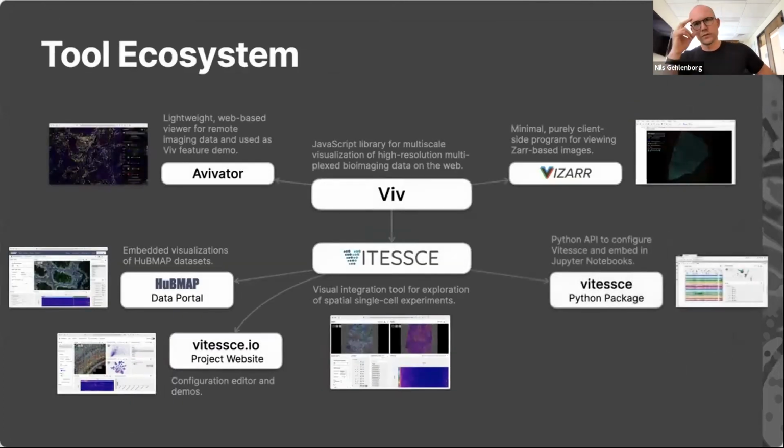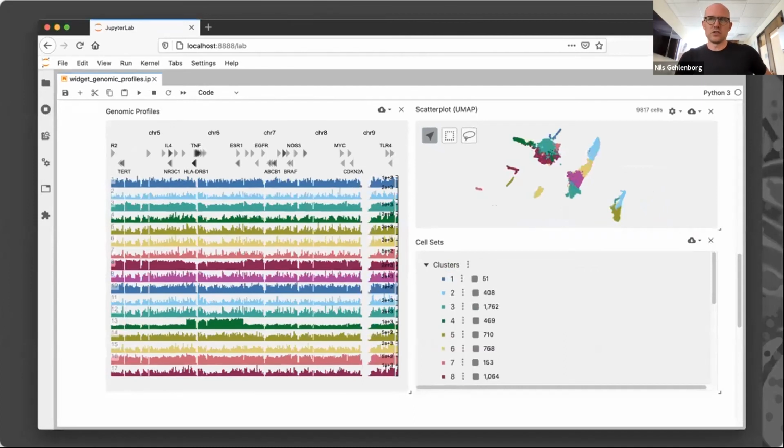To make it easier for people to create Vitessce-based visualizations, we've created a Python package. Here, another example embedded in JupyterLab. You can see in this example, we can also show genomic visualization. So these are epigenomic profiles associated with the clusters that you can see in this HuBMAP scatter plot.